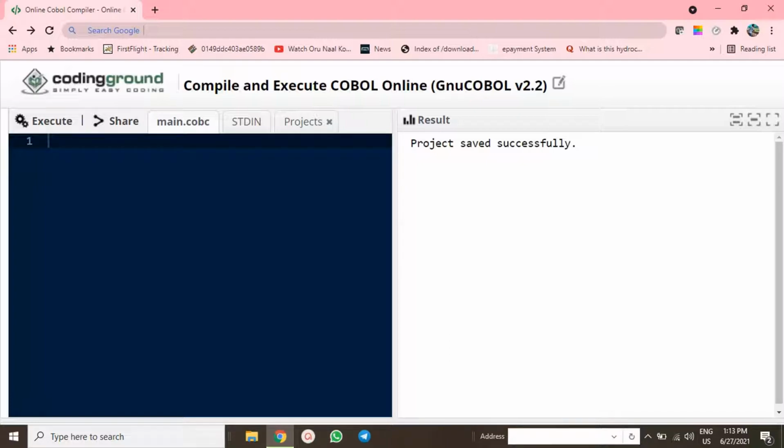Today we are going to see about reference modification in COBOL. So how can we use this reference modification functionality to fetch data from an input field and store it in an output field as per our requirement. As per our project requirement, we are going to see how to use reference modification.